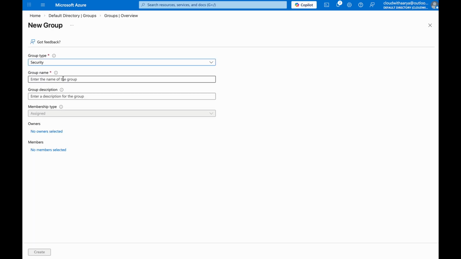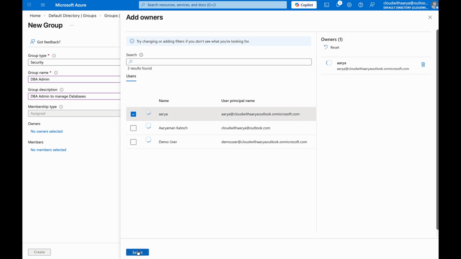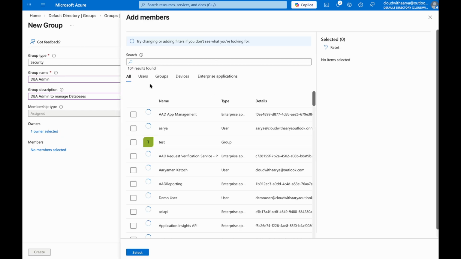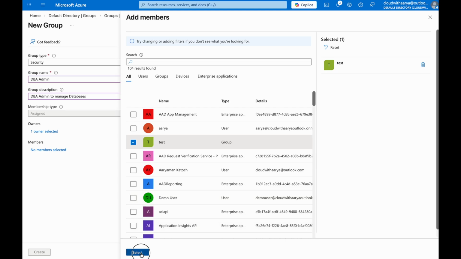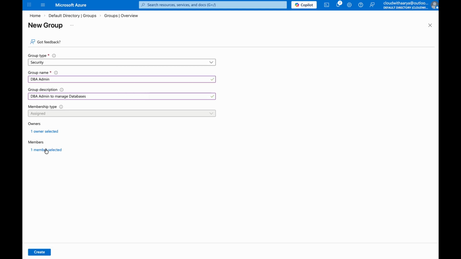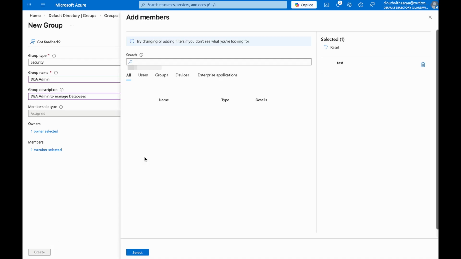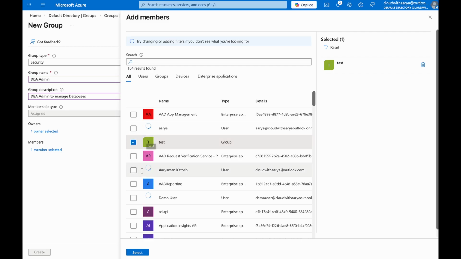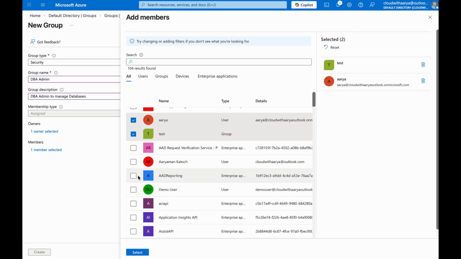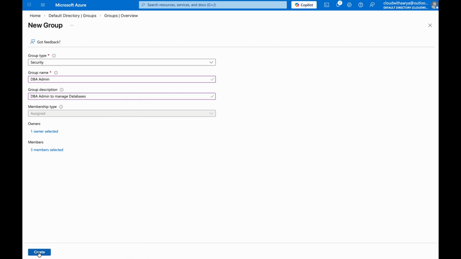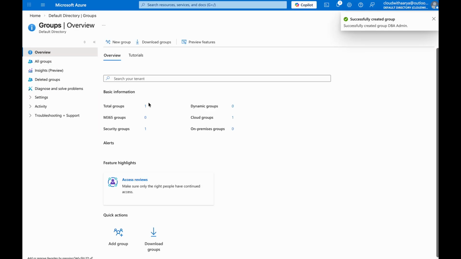Suppose I want to create a group with the name DBA group admin. And I can give the description, like to manage databases, and then I can give who is going to be the owner of this group. Let's give it to Aarya, and then the members, I can add demo user which I just created. Now suppose I've got multiple DBAs who are going to manage my databases, I can add multiple ones directly like this demo user. Now let's go to create. So now you can see the group is created.